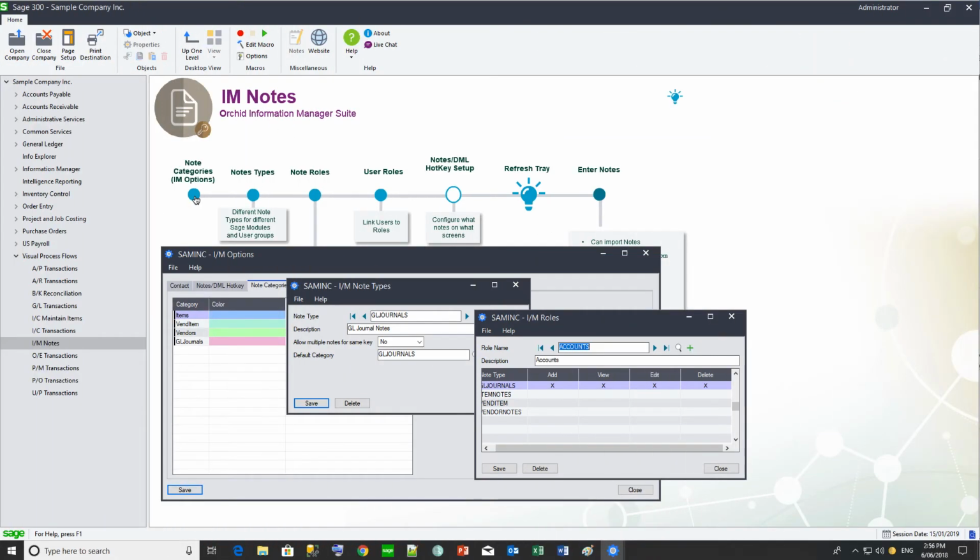For our GL journal notes, we have gone into note categories and added a new category for our GL journals, this light pink. Then in note types, we created a GL journal note type. And for this particular note type, we've said no, do not allow multiple notes for the same key, so we'll get one entry only. And we've associated it with the GL Journals note default category.